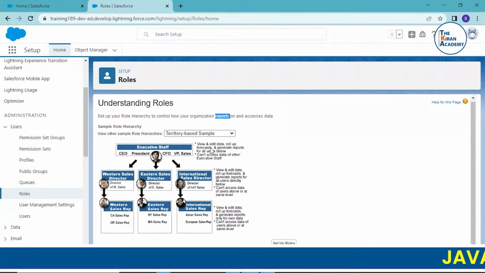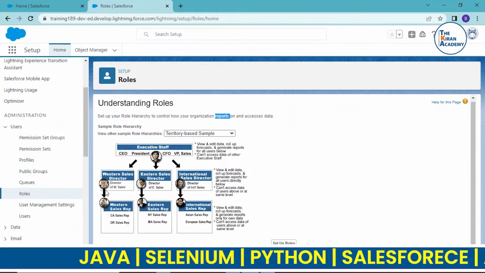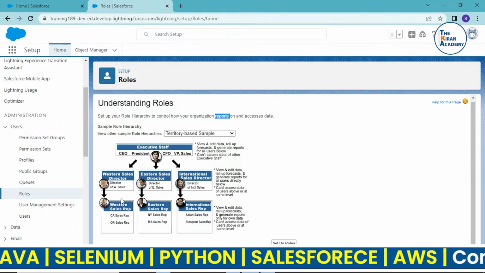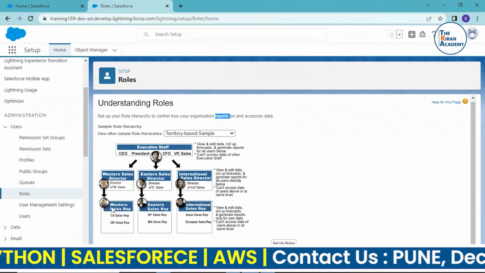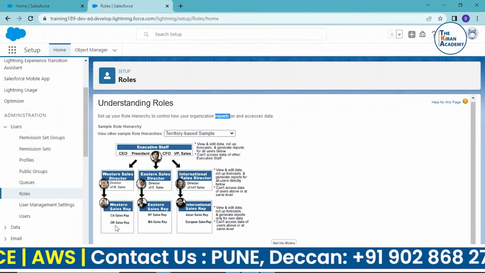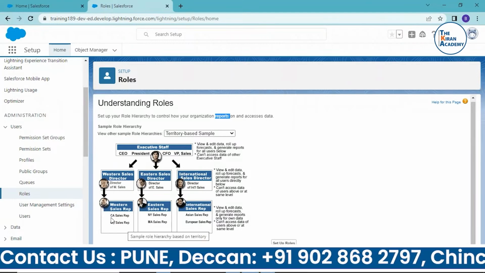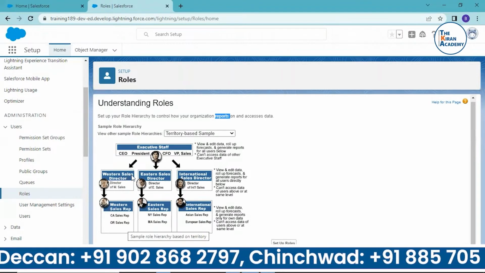There is a sample role hierarchy given here. This role hierarchy is territory based. Territory means region based. So let's say there is a western region, an eastern region, and an international region. In the western region we have sales reps, and there is a western sales director.